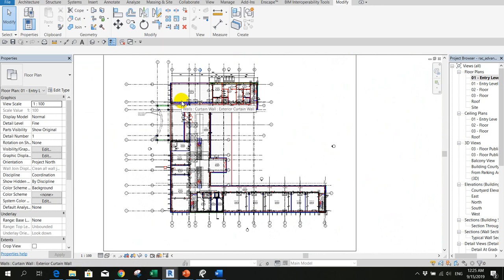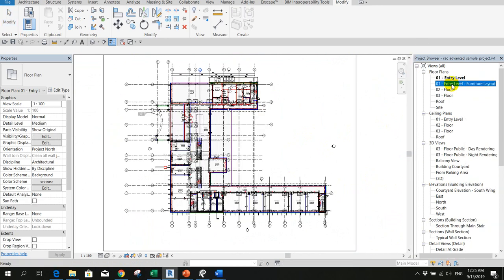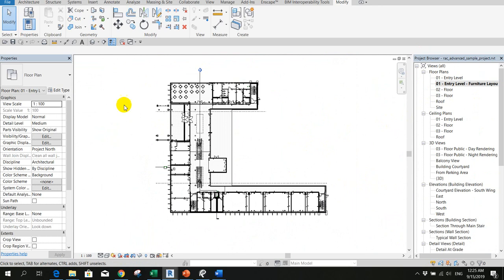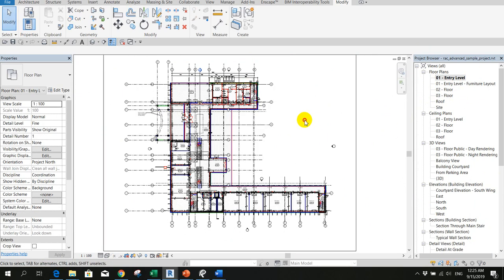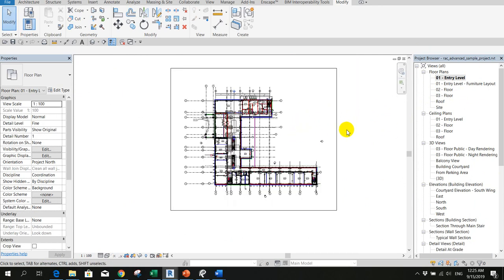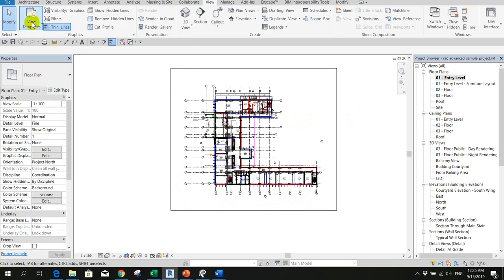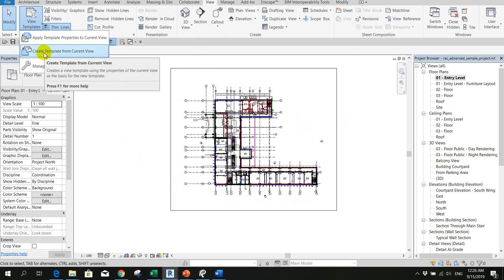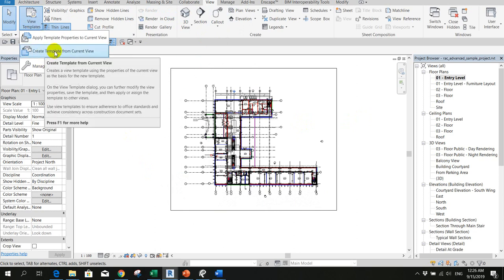Now I just changed the visibility graphics of the first entry level, but the other levels cannot see our newly updated color. So we need to create the view template. View template is really easy. You go to the View tab, after that go to View Templates. You need to create template from current view. So you choose this tool.